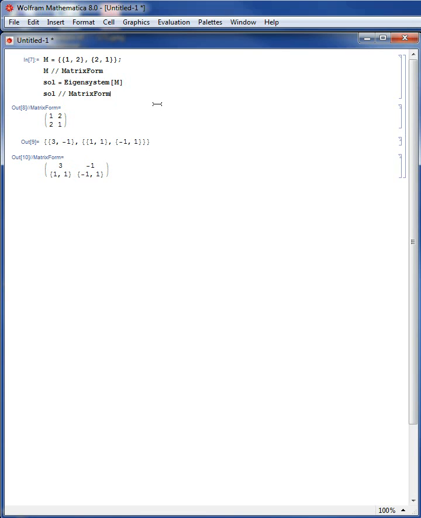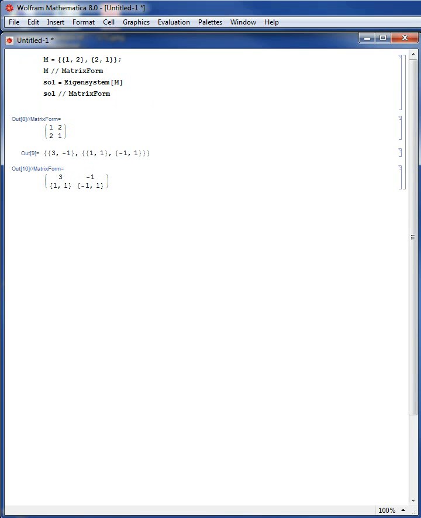And let's say I would like to extract eigenvalue 1. So eigenvalue 1 will be equal to solution. Now to extract, now solution is a list. Solution is a list of numbers. The first row has the eigenvalues. The second row has the eigenvectors.